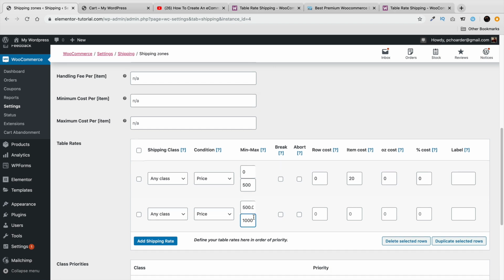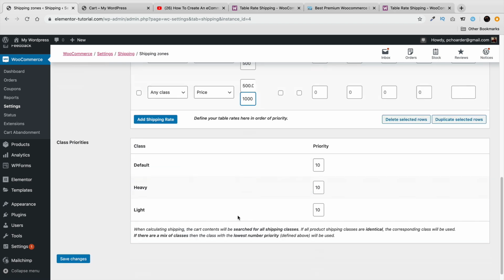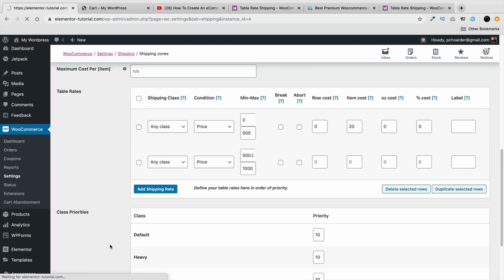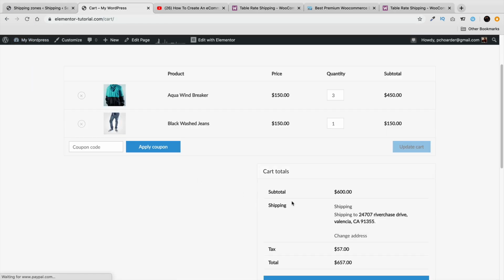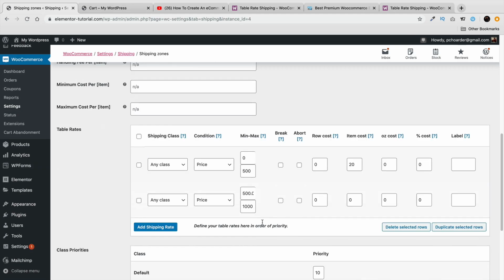So if you leave this blank, by default, it will charge nothing. So for example, click on Save Changes here. And over here, I'll refresh the page. And now you can see no shipping is being applied because right now we don't have anything set. So if you have nothing set, it'll just charge free shipping.